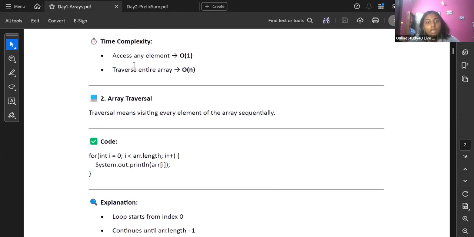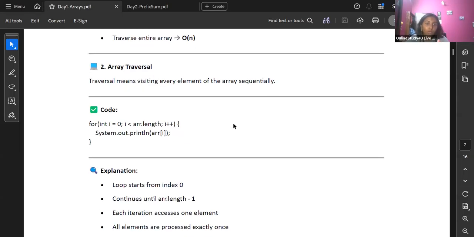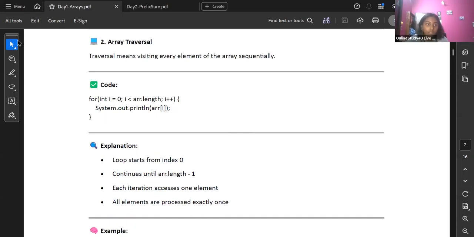Accessing any element requires O of 1 time complexity, that means constant time complexity, because we can directly access it using arr of i, that is indexing. And traversing the entire array requires O of n time complexity, because we use a for loop, as you will see right now. Traversal means visiting every element of the array sequentially. How can you sequentially visit?